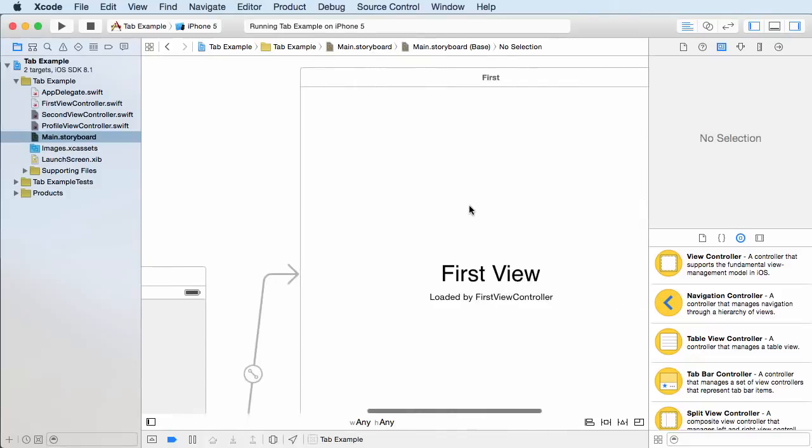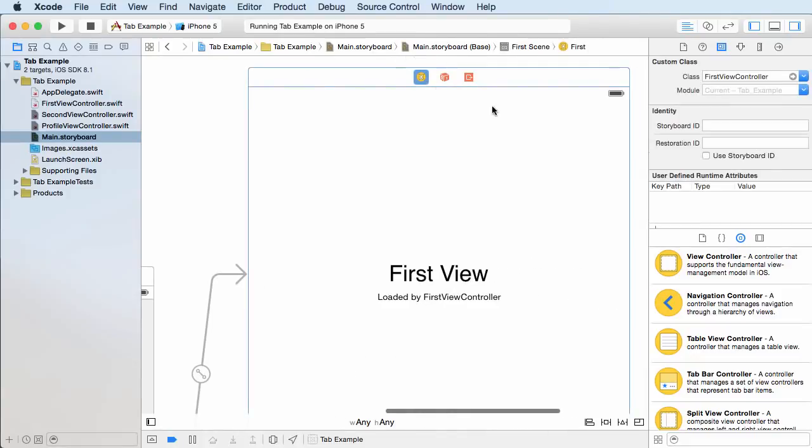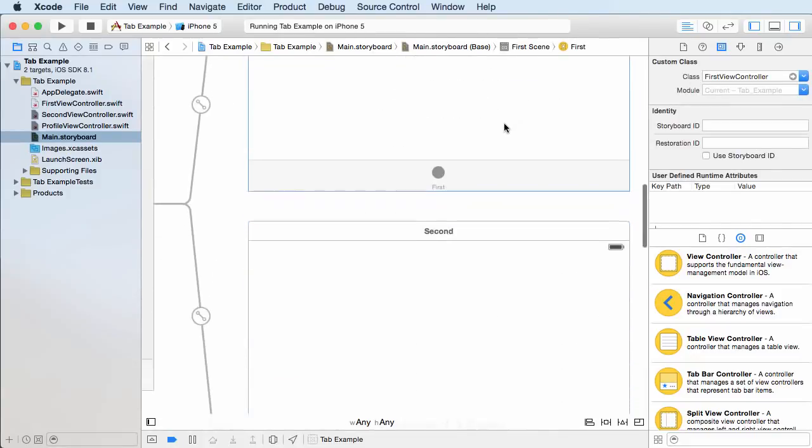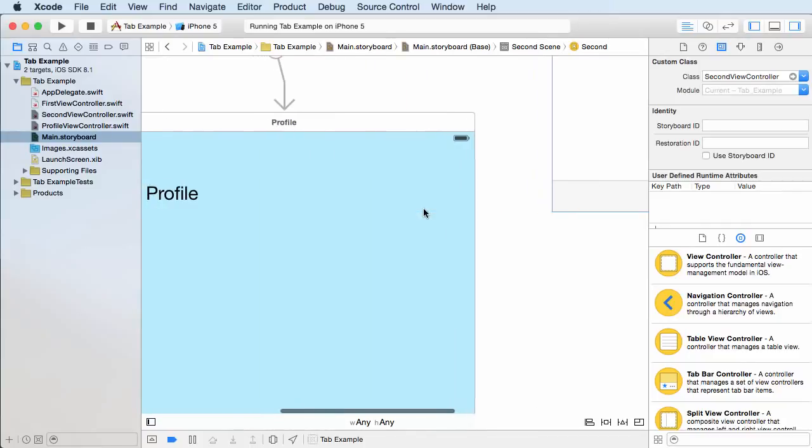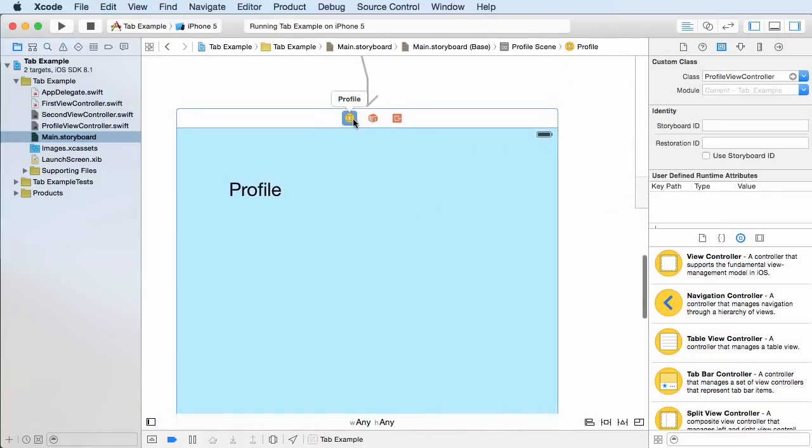And if you guys don't believe me, check this out. In the first view, it's First View Controller. If you click the yellow button and check out the second view, the class that controls it is Second View Controller. And now the class that controls this is Profile View Controller. So it says, okay, this is the screen. These are my brains. I'm good to go.